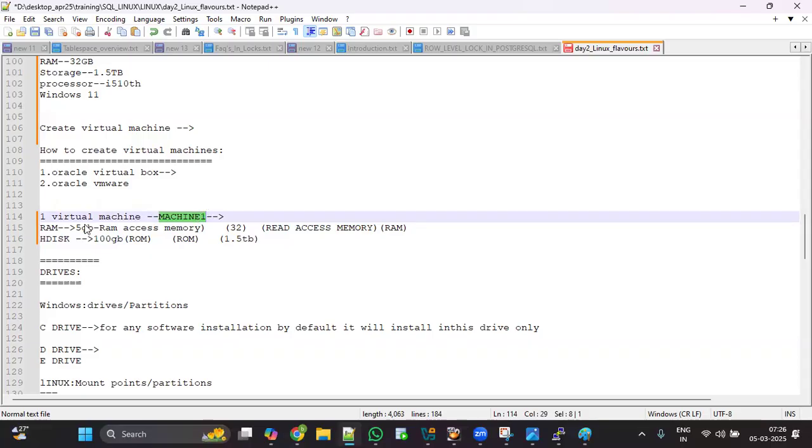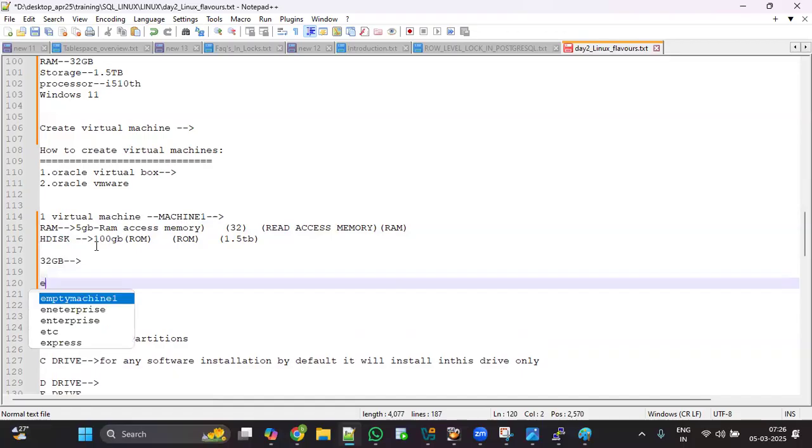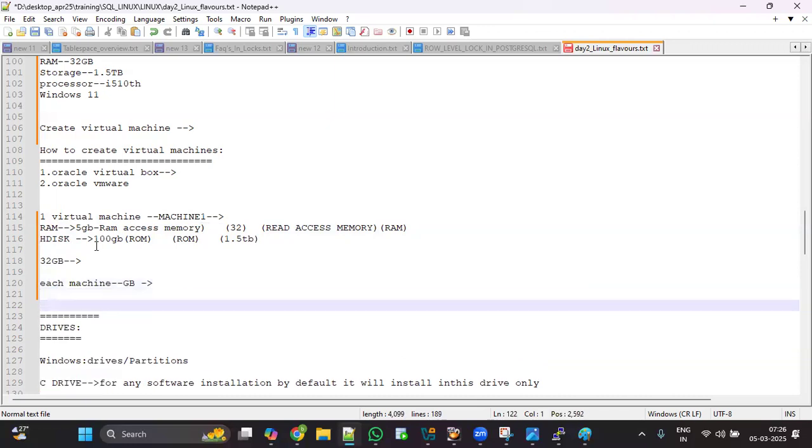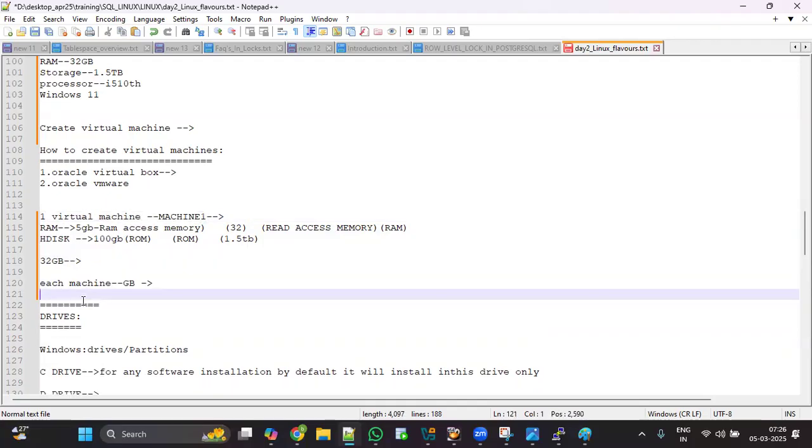Each machine requires 5 GB. My total RAM is 32 GB. How many machines can I create? Tell me. Each machine requires 5 GB. How many virtual machines can I create by using 32 GB?